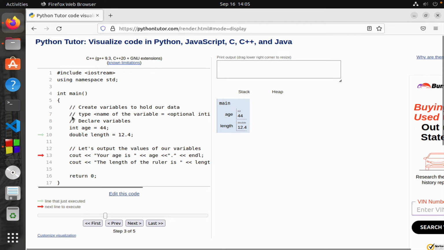And so notice the compiler will now go to line 13. Notice it skips the comments, right? We don't look at comments. All right. So we go to line 13, and in line 13, we will simply print your age is 44. And we will print the length of the ruler is 12.4 centimeters.